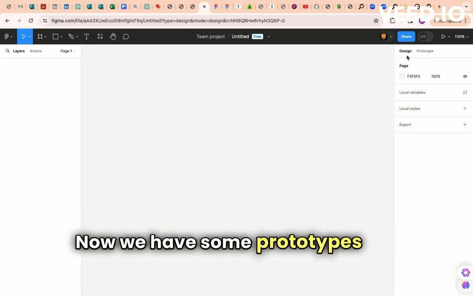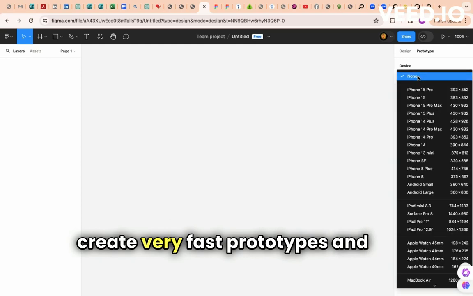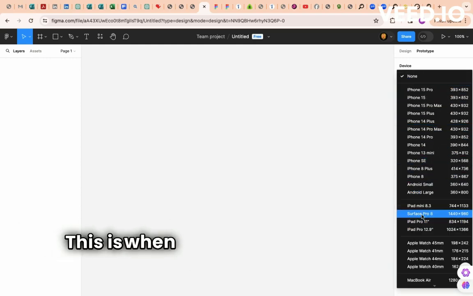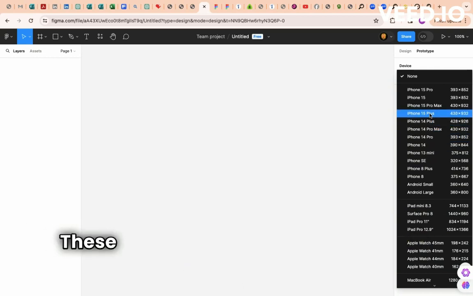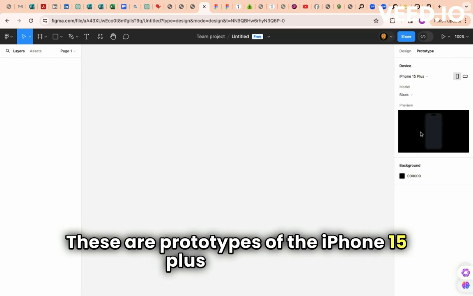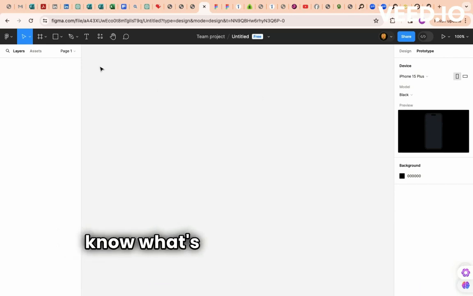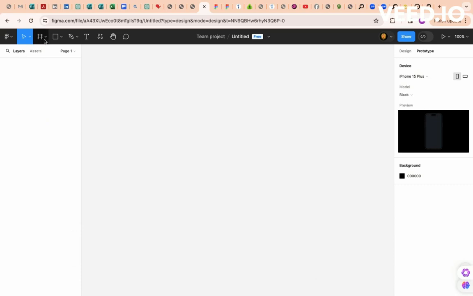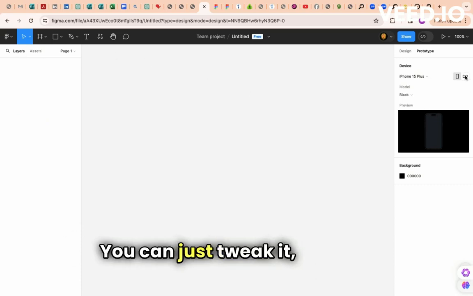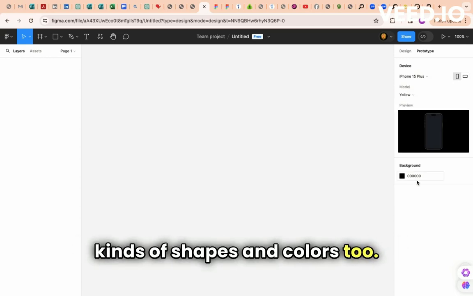Now we have some prototypes, and you can create very fast prototypes and go along. This is when you're doing product design. These are prototypes. We have the iPhone 15 Plus prototype. It's supposed to give us a black background, but I don't know why this is not popping up. We also have the asset section. We have the layer section. You can just tweak it, have all kinds of shapes and colors too.